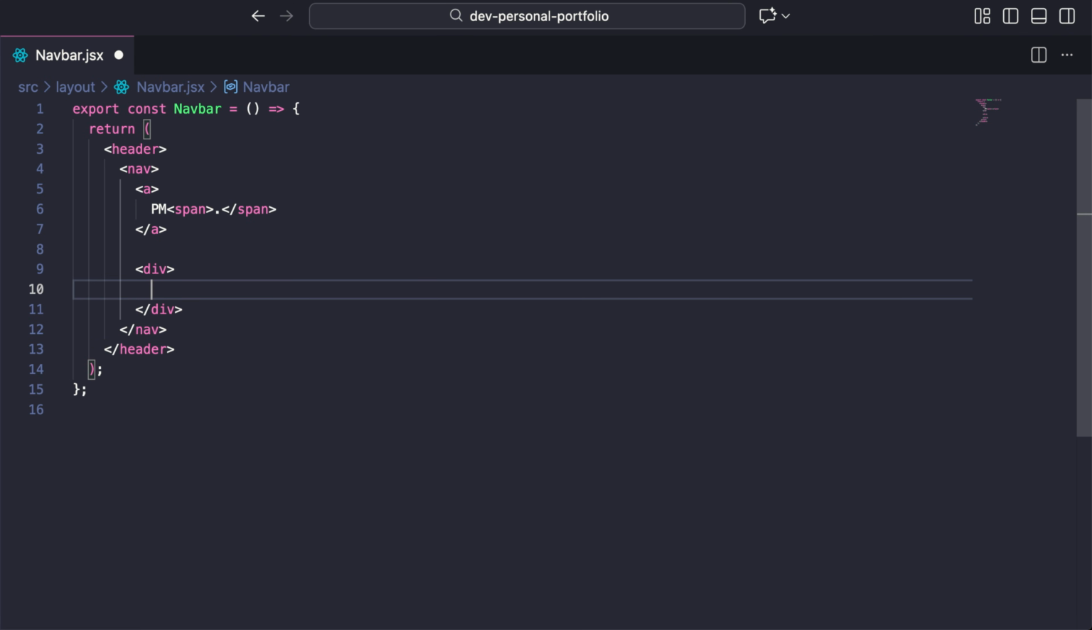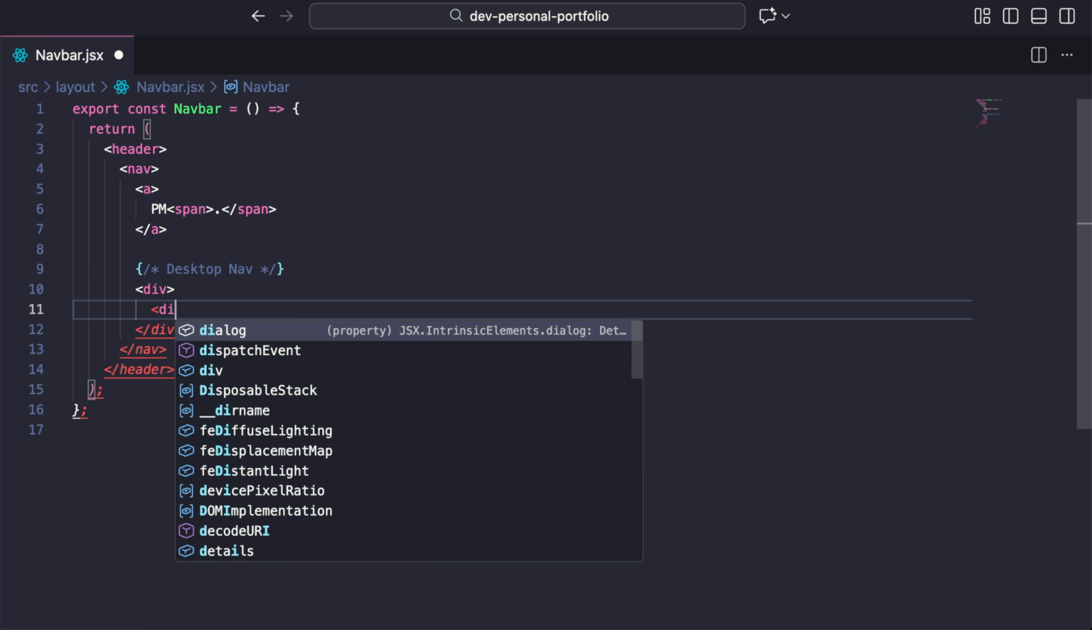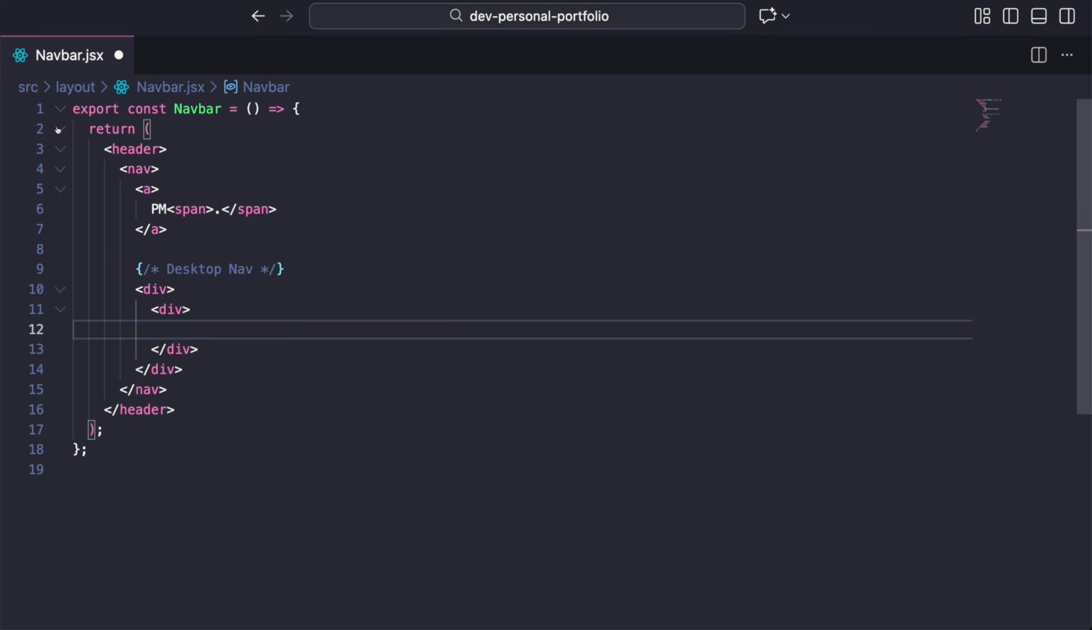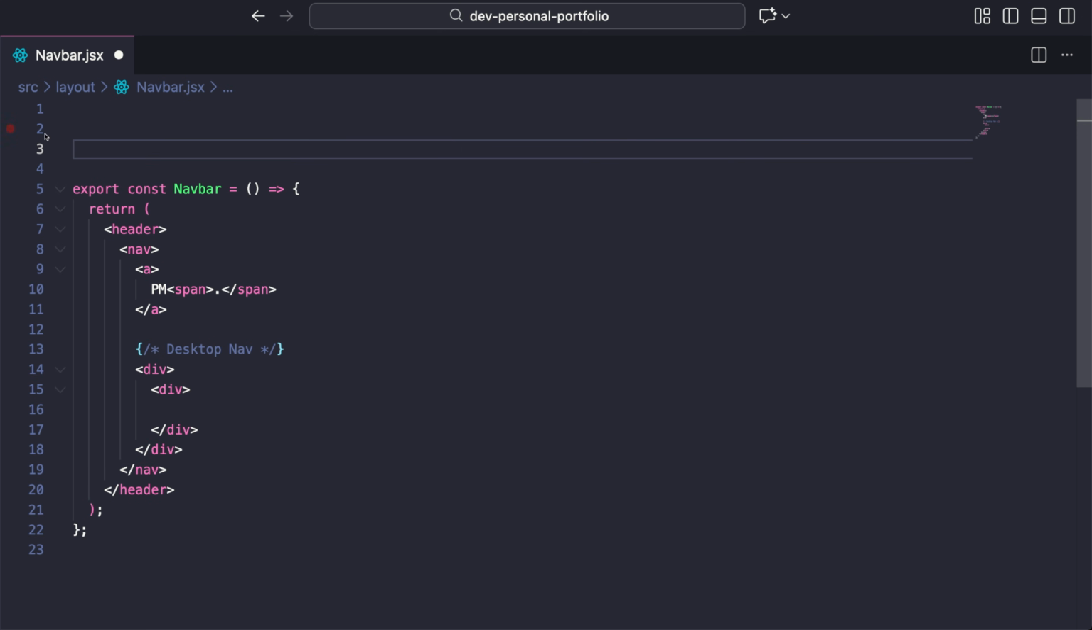So I'm going to create here a div and I'm going to add a comment above here because this is going to be the desktop nav. Then inside of this, we're going to have another div and we want to define a list at the top where it's going to contain all of the different links we want to use for navigation.